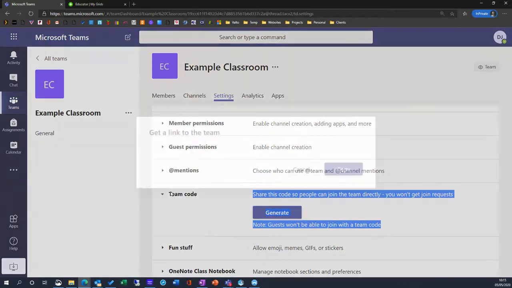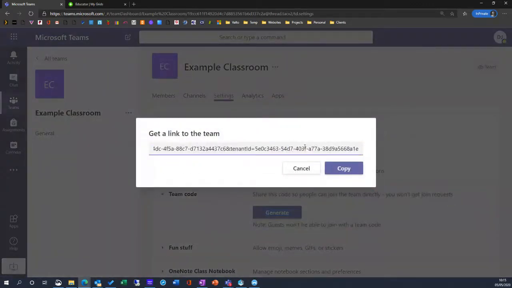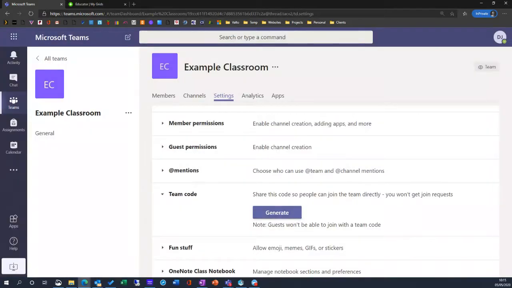What we can also do is choose Get Link to a Team, and we can send this over in an email as well. So for educations that aren't currently using Microsoft Teams, we can use the Get a Link to Team, or we can use the other piece to get them on. So that's how we'll do this piece.